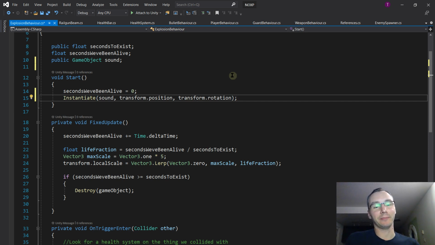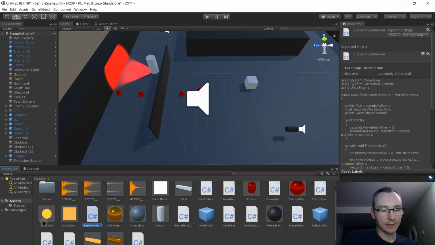The position does matter because that's where the sound's coming from. We do want it to sound like it's coming from where we exist. And if we were a million miles off screen, the player wouldn't hear it, which is good. So after I've done that, I'm going to open up the explosion prefab.